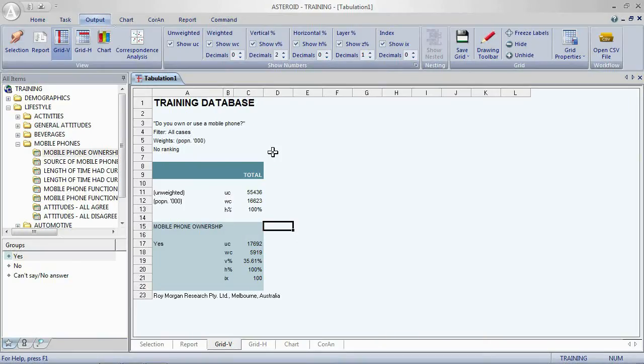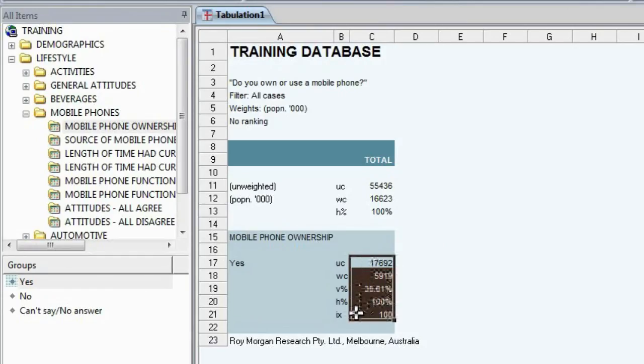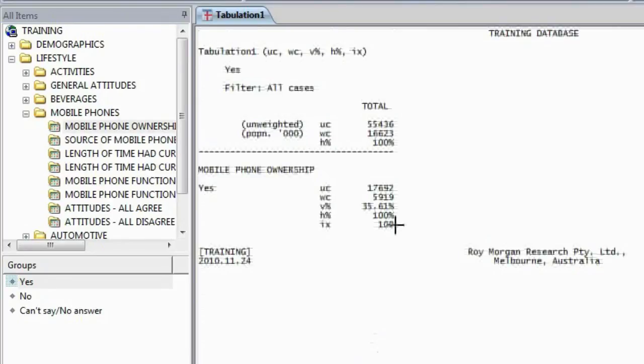I'd just like to spend a moment talking about the views that you have within Asteroid. We saw previously that we put the rows and columns together using the selection view. By default, when you run the table, it opens in grid view. Grid view is like an Excel spreadsheet in that you have cells and you can select those cells. We also have report view, and it allows you to select very precisely anything that you want to within the screen. If you're printing, report view is the better view to use.